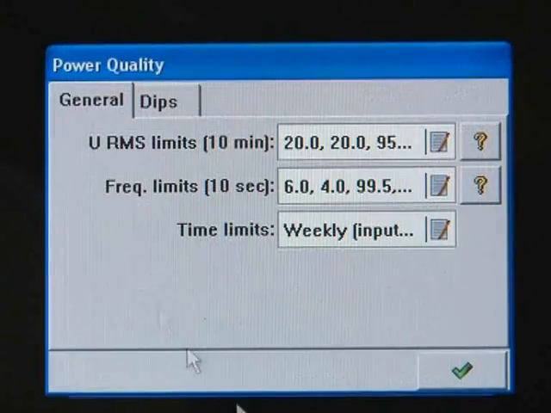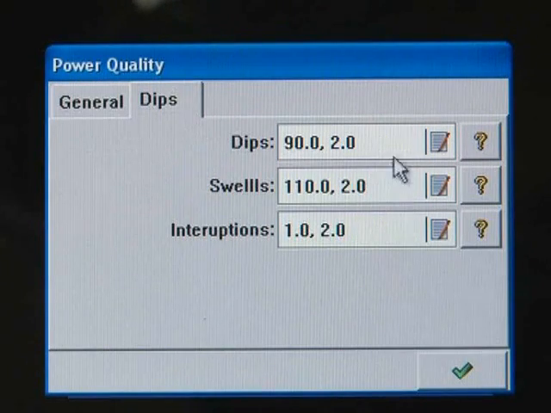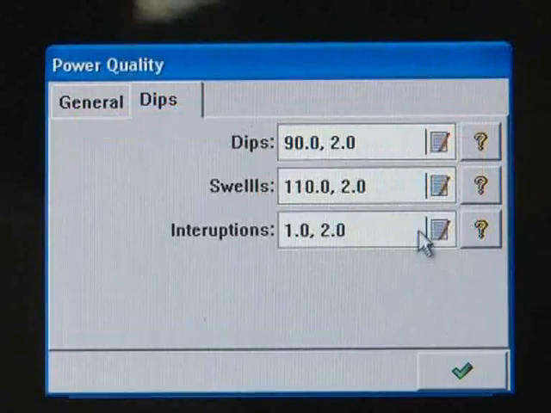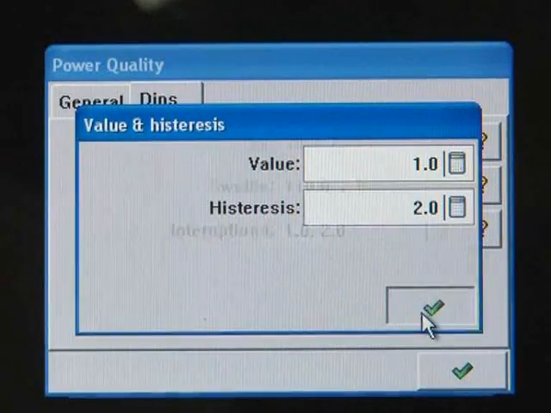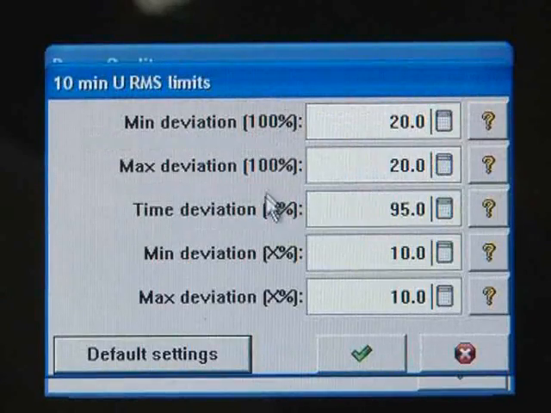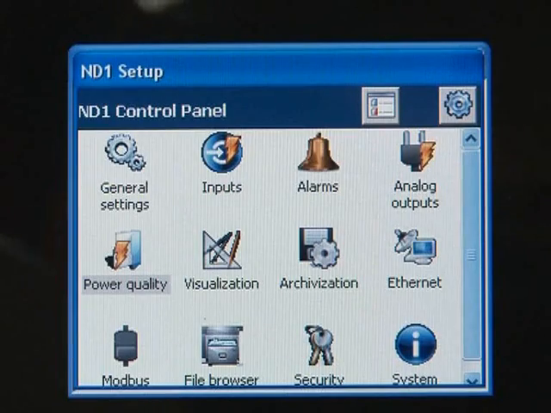Power quality. The most important menu where the power quality parameters can be configured. The parameters VRMS, frequency, and time limit is set. Dips, swell, and interruptions can be set with minimum or maximum or hysteresis, etc. The recording of these data can be set as required in the quality input time menu.